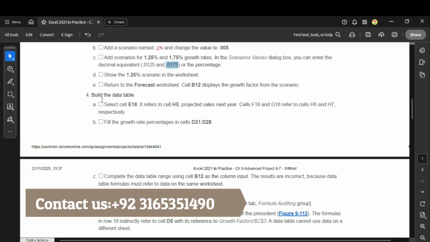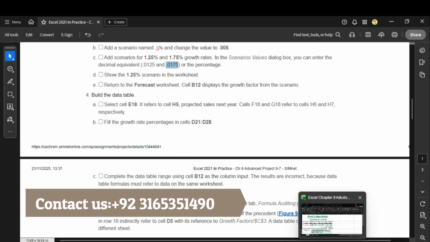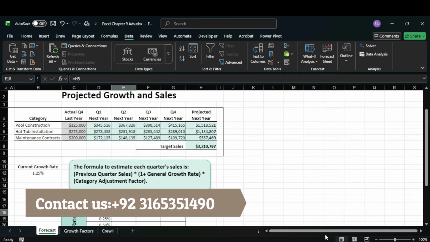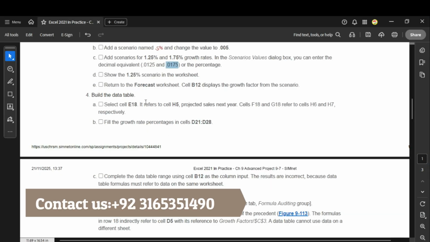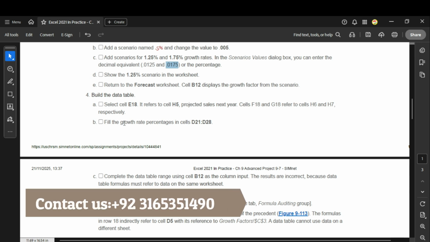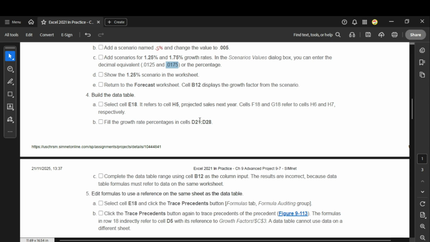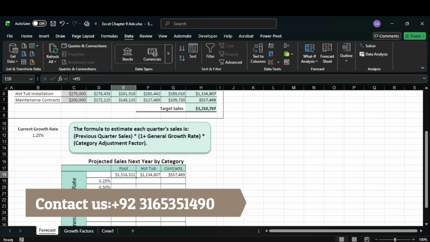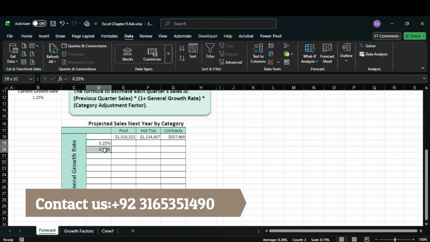In the first step it says select cell E18. It refers to cell H5, projected sales next year. Cells F18 and G18 refer to this and this. Fill the growth rate percentage in cells D21 to D28.